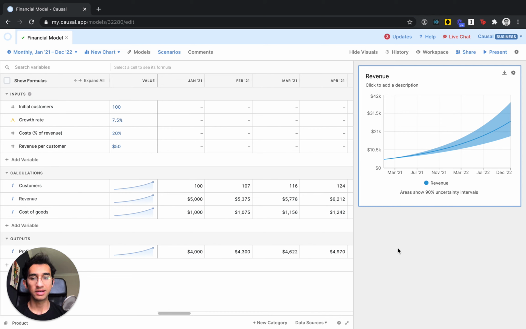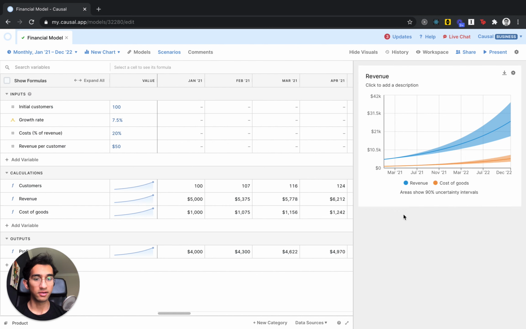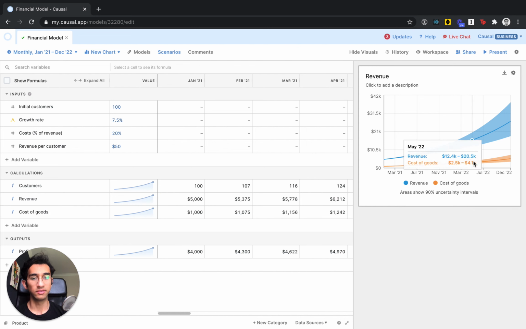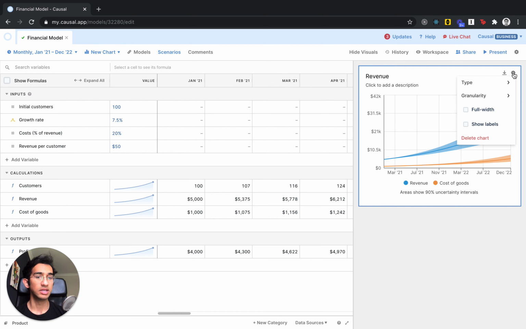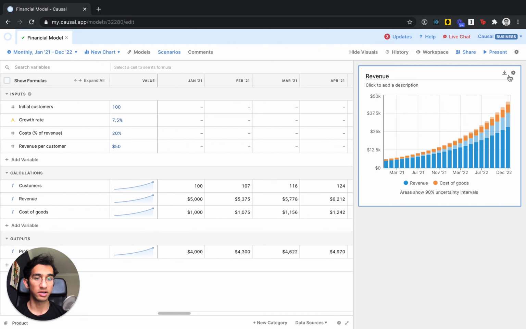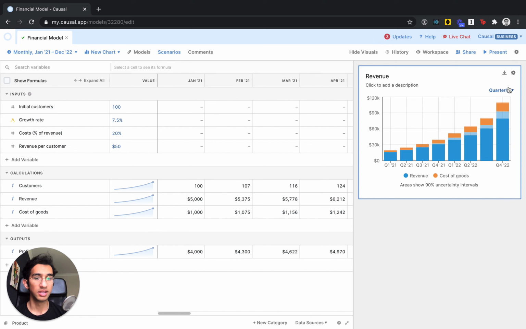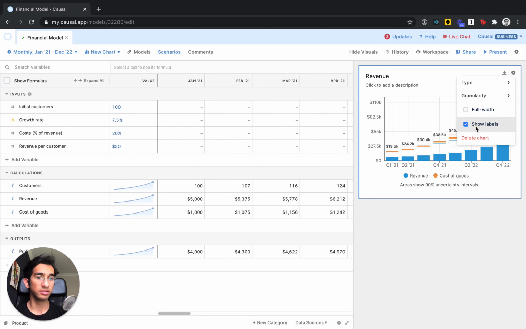If I wanted to add other variables to this chart, I can just drag them on. So I'll take cost of goods, drag it on, and now I can see cost of goods on the chart as well. And if I click on the settings icon in the top right of this chart, there's a bunch of other options. I can change the chart type. Maybe I want to see a bar chart. I can change the granularity. Maybe I want to see this on a quarterly basis. And I don't know, maybe I want to show some labels. So there's a few basic configuration settings.